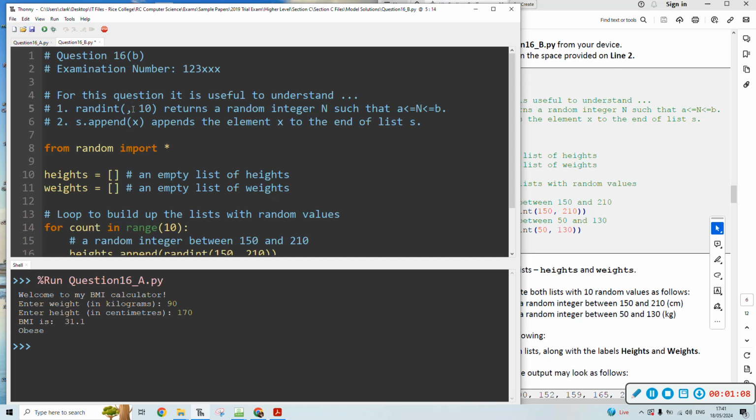If I say from 3 to 37, the random number returned will be from 3 to 37. It could be 3, 4, 5, 6, 7, 8, 9, 10, 11, 12, all the way up as far as 33, 34, 35, 36, 37. So they are inclusive of where you start and end. Just important to understand that. Also, we're told about the append method into a list. So with a list S, S.append(X) appends the element X to the end of list S.